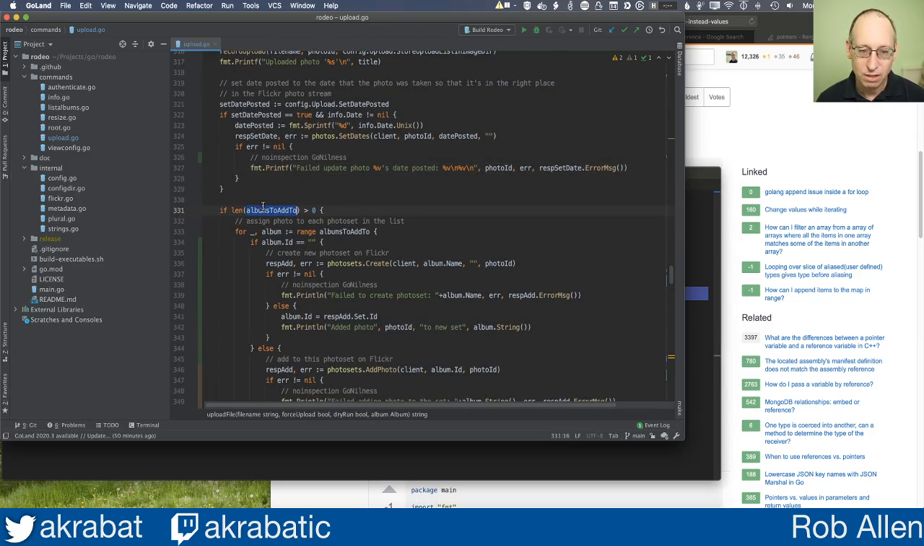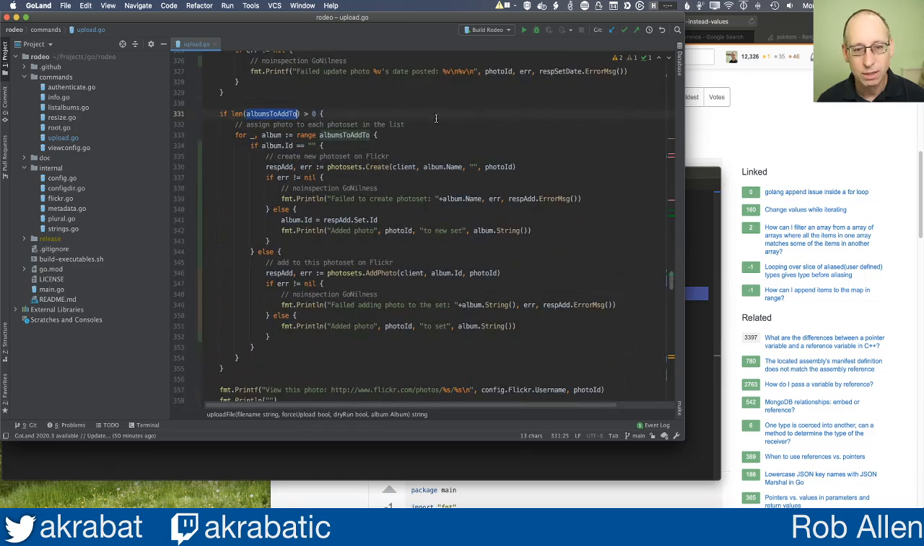Internally, we have this albums to add to array, and then we iterate over it using this for loop. Well, I'll say for loop, it's a range loop more accurately. Then if the album ID is blank, then we're going to create the photo set, and then I thought I could do this. Set the album ID from the ID I've just created. If I did that, then the next time round the loop, we will jump over this one and we will add this photo to the photo set we created in the previous iteration of the loop. That's the plan.